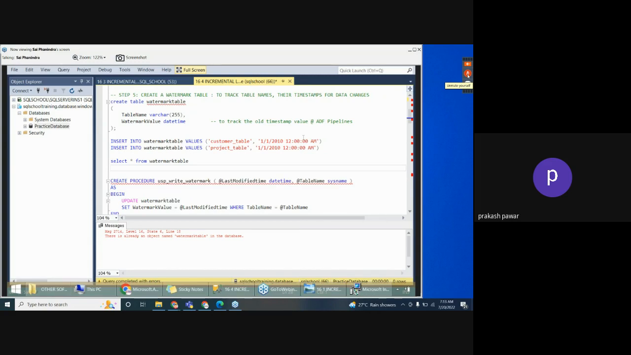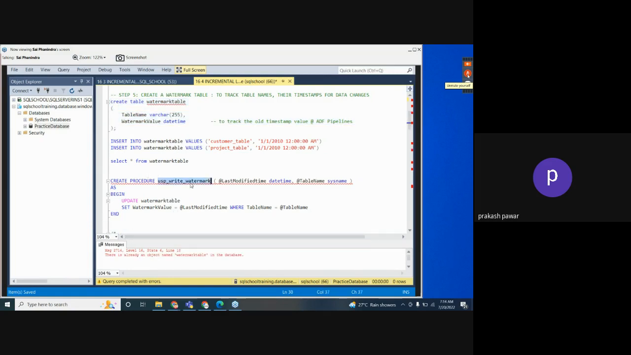Again, assume there is another pipeline execution at 10 a.m. Then it tracks all changes from 8 to 10. The 6 o'clock, 8 o'clock, 10 o'clock, these ETL timestamps are tracked in the watermark table. So this table is for tracking the ETL timestamps, and one procedure is required to update the watermark table.